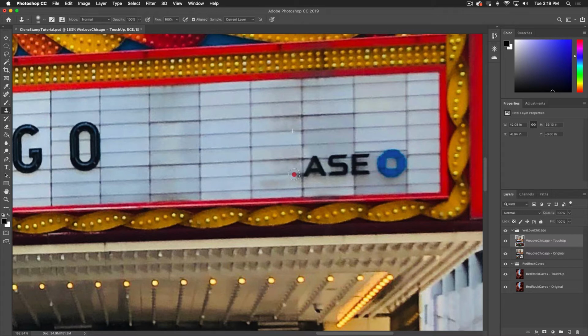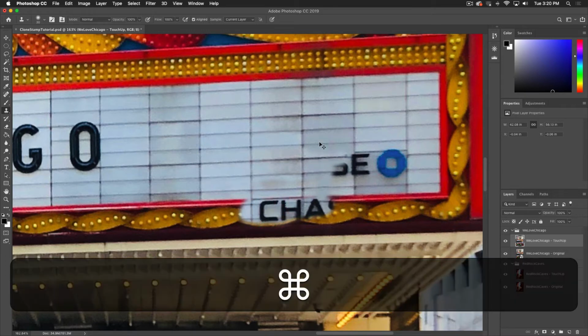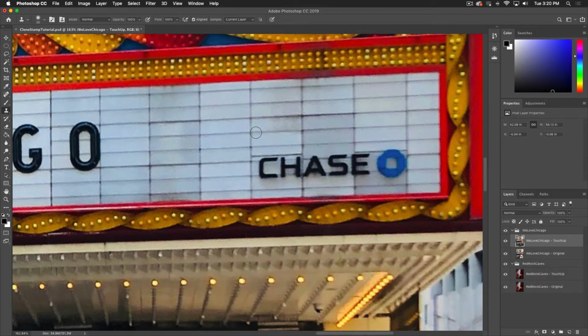If I'm still clicking and dragging, once I get to a place where the original Chase logo existed, and I'll even show you, if I come down further, you see that I'm starting to clone stamp the Chase logo down here because I have yet to pick up my mouse and start a new clone. So I'm going to undo that again one more time just to show you.